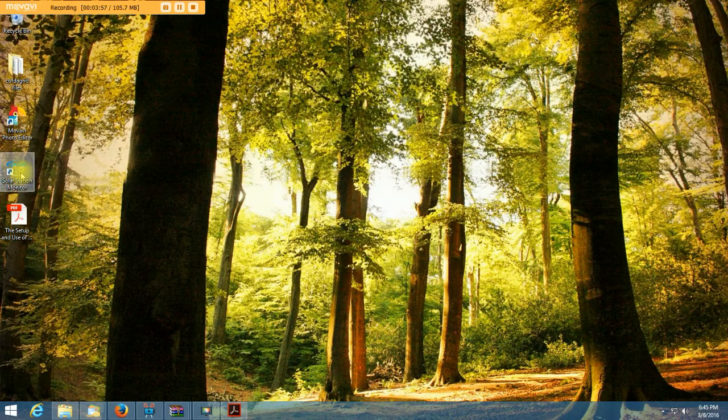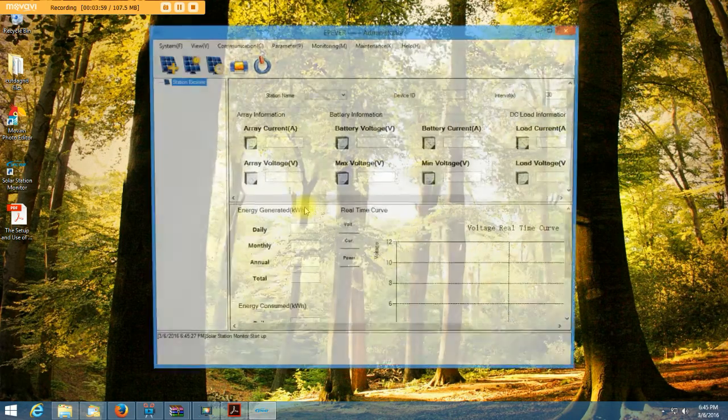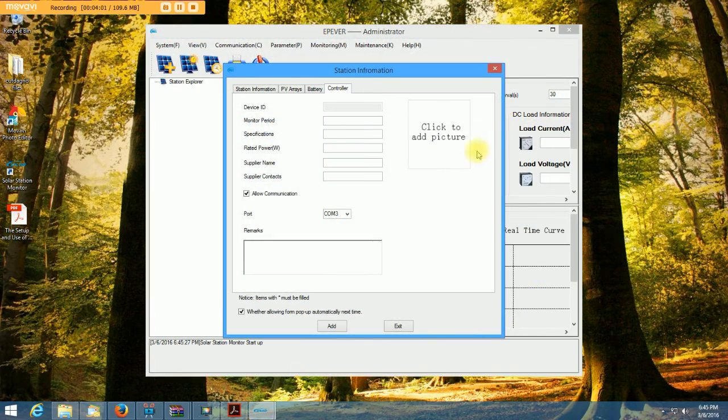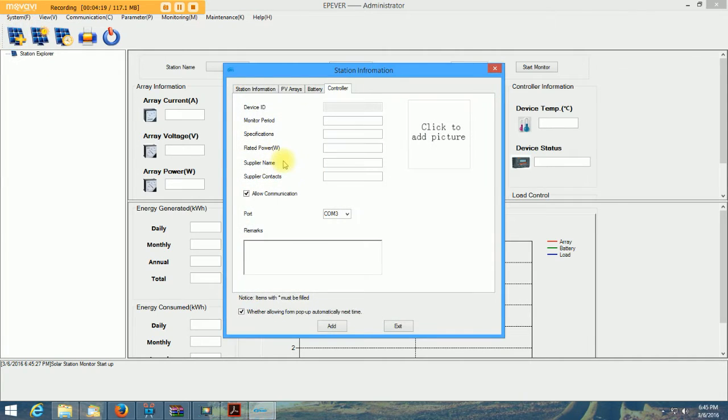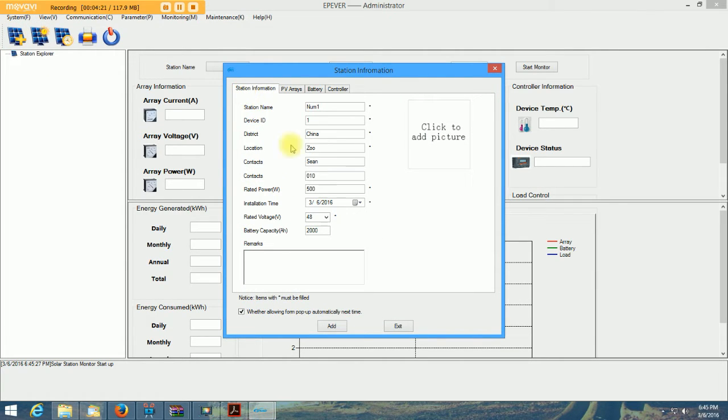But now when we open the Solar Station Monitor software, that window comes up. I've found and learned the hard way that we just exit that. I'll go ahead and maximize that, and up here's a button, Add a Station. For some reason when I click that Add Station it doesn't work, but if I go System, Add Station, up comes a blank one.